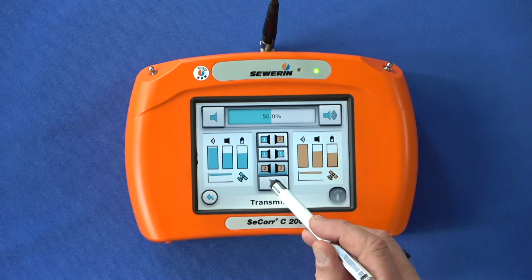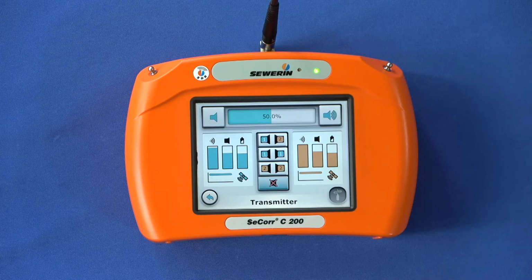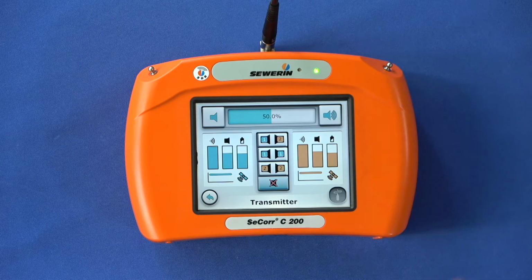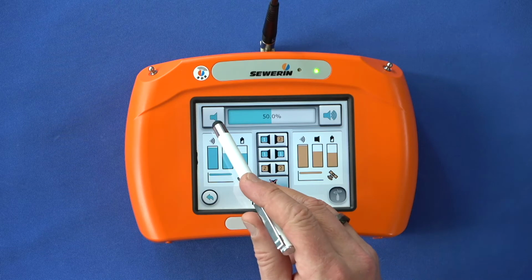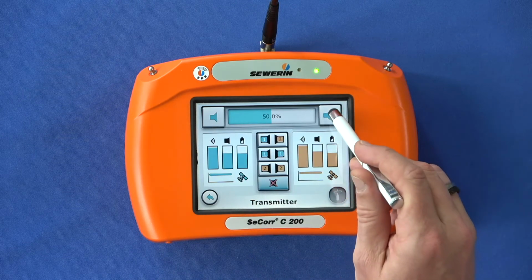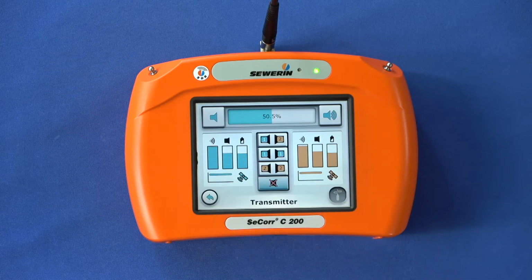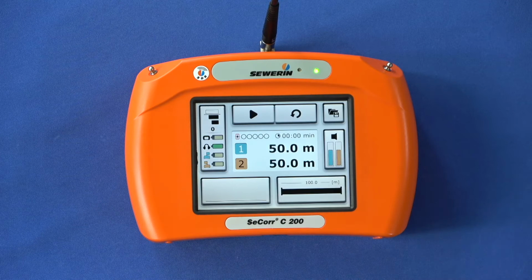Use the button below to mute the headphones. In the upper area of the display you can change the volume of the sound output. Use the two buttons quieter or louder to the left and right of the bar graph. The percentage value changes with your settings. Use the back button to return to the measurement screen.